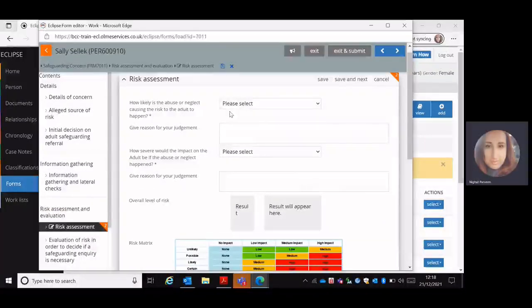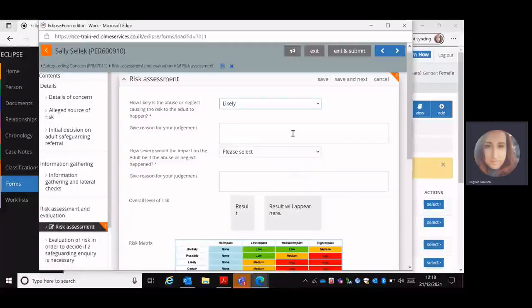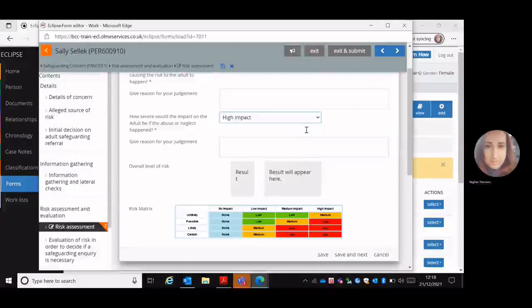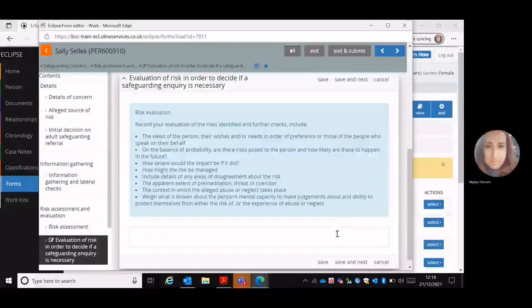How likely is abuse or neglect causing the risk to the adult to happen? And we're saying likely, and it's asking you for a reason. How severe would the impact on the adult be if the abuse or neglect happened? And we're going to say high. And again, it's asking for the reason. And overall risk, it calculates this automatically again. I'll do Save and Next.